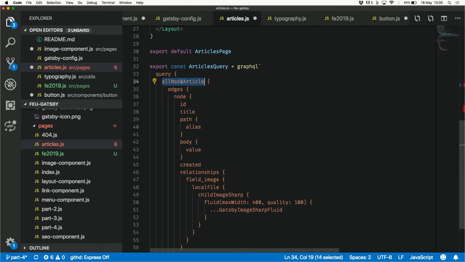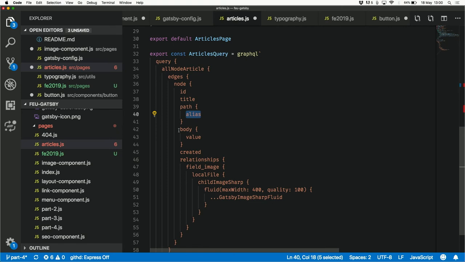And there's a few things I want to get from this. I want to get the ID of the node or of the page. I want to get the title of the page, and I want to get the path alias. So this is the slug of the page that we can append as our URL. Then I want to get the value of the body field, whatever was in the body field, and this gets printed out with the P tags and the strong tags and everything, so it's not sanitized for Gatsby, but it gets sanitized in Drupal.